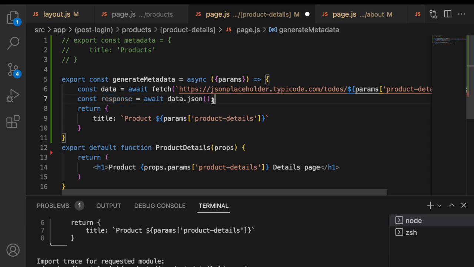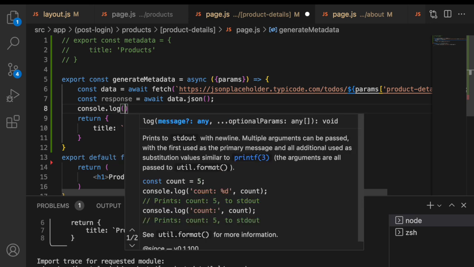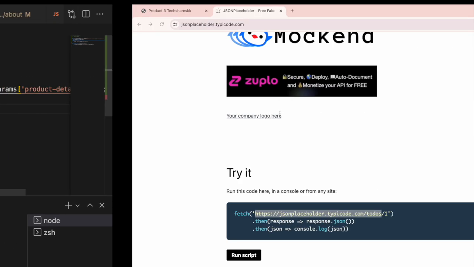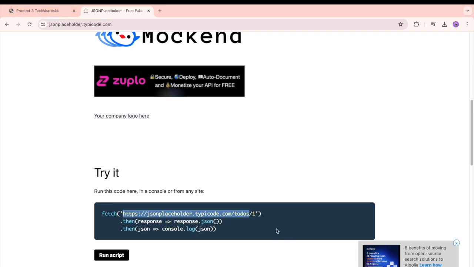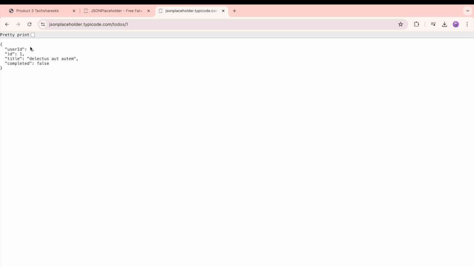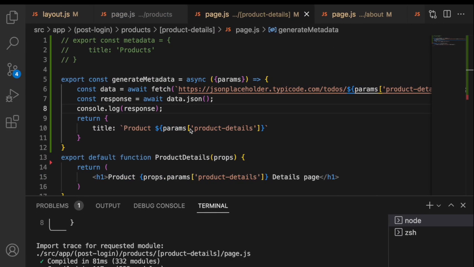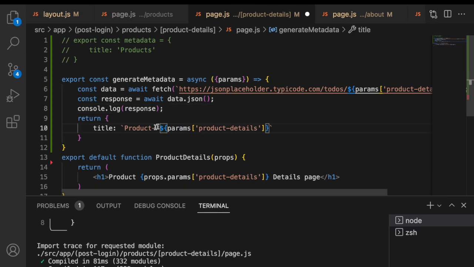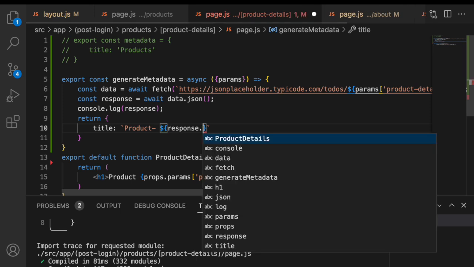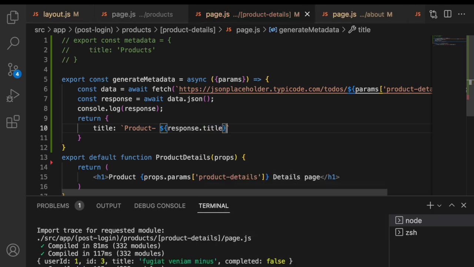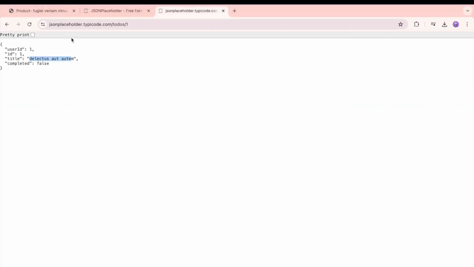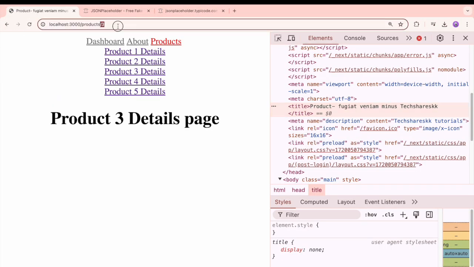So whatever response I'm getting, let me first print console.log of response, and the response will be for the product ID we are sending. If you see here, if you call this particular data, then you will get user ID, title. So I'll update this title: the product followed by a hyphen, and I want the response, that should be response.title, whatever response we are getting from the backend. So let me go here, and you can see the product is updated with this, because of the value 3.